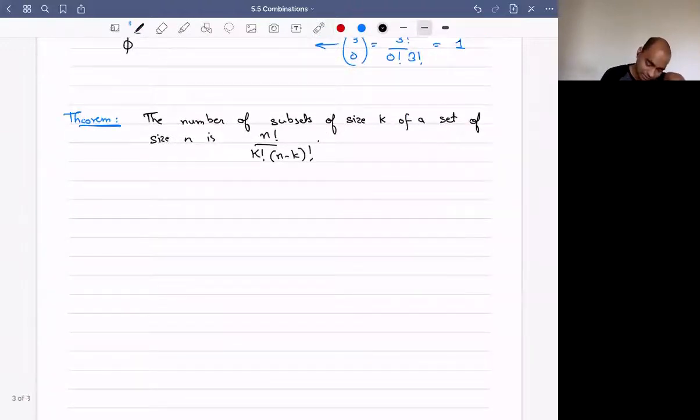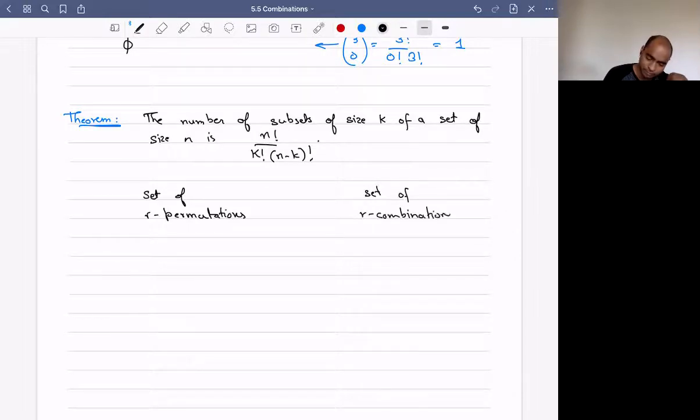So the idea is we look at the set of r permutations and the set of r combinations. And we construct a map between these two sets. We construct a function. I'll call this forget. And what does this function do? It takes an r permutation and it forgets the order and just remembers the underlying set.